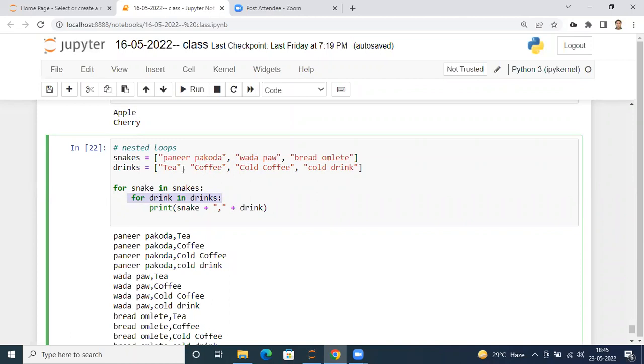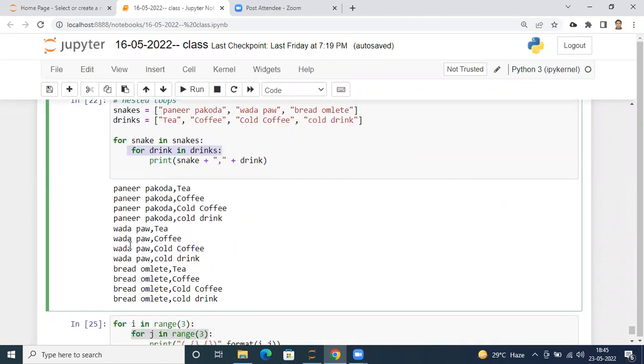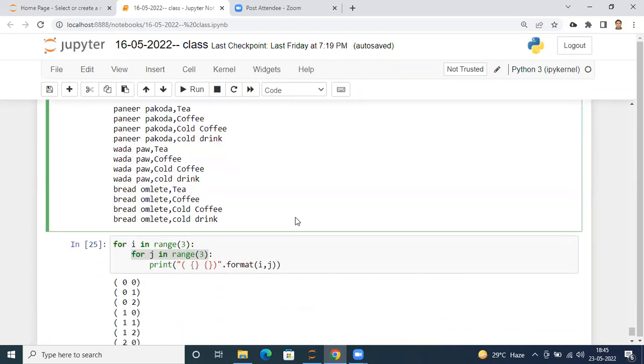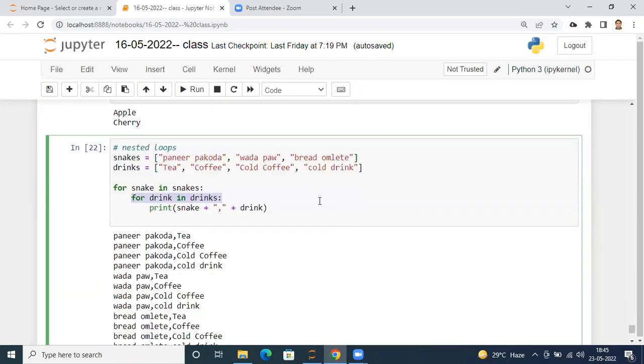So again, I'll get combination vada pav tea, vada pav coffee, vada pav cold coffee, vada pav cold drink, and you can observe everything. In the last iteration of your outer loop, snake will be having the value what? Bread omelette. So snake will be bread omelette, but for snake equal to bread omelette, your inner loop will be working for 4 times. So I will have bread omelette tea, bread omelette coffee, bread omelette cold coffee, bread omelette cold drink. Tell me, everyone, is it okay? Yes, sir.